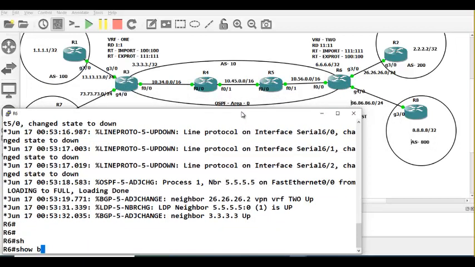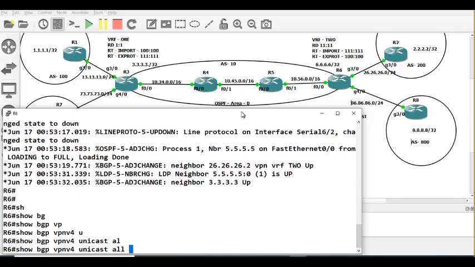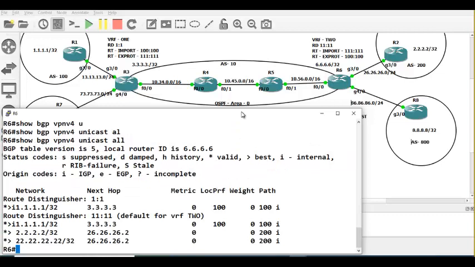Show bgp vpnv4 unicast all. Look at this. I don't see any. I don't see any route updates coming from autonomous system 700. The reason is we don't have a VRF to import it. So let's create a VRF.